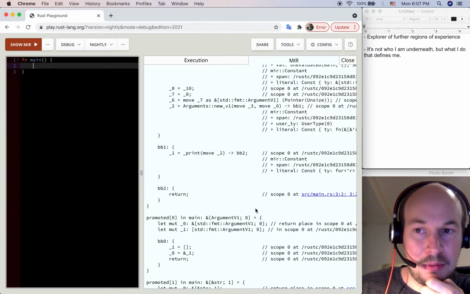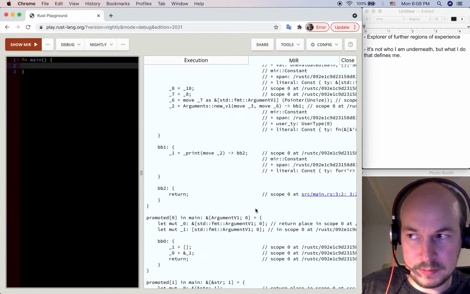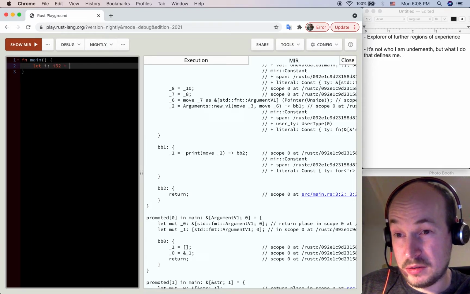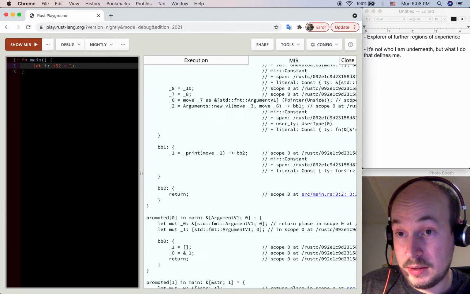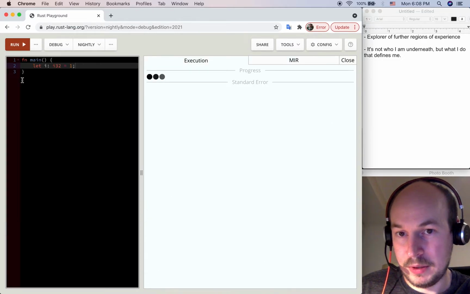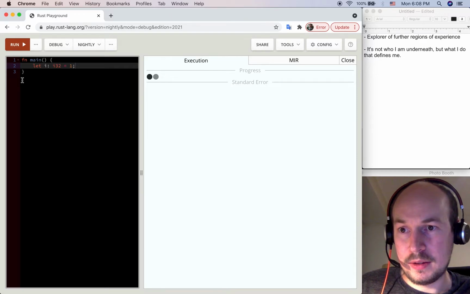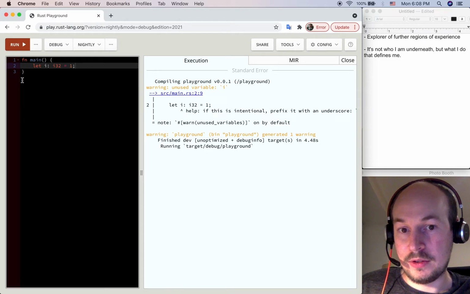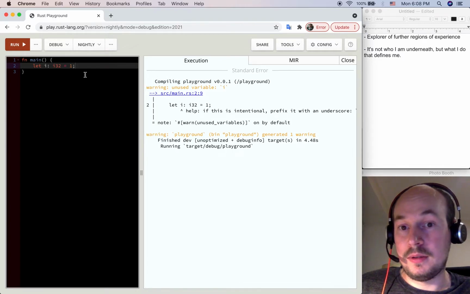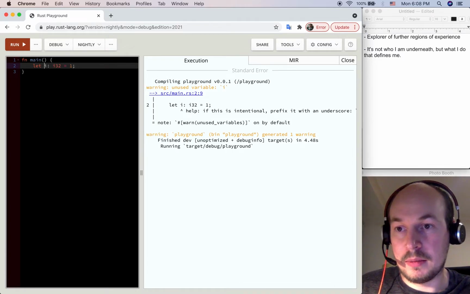Maybe let's have a simpler example, like let some variable be equal to i32, a 32-bit integer, and have it equal to 1. Will this even compile? Let's build and run it. It's probably going to throw a bunch of warnings that i is never used, which is just what happened. And I can prefix it with an underscore just to make the compiler shut up.